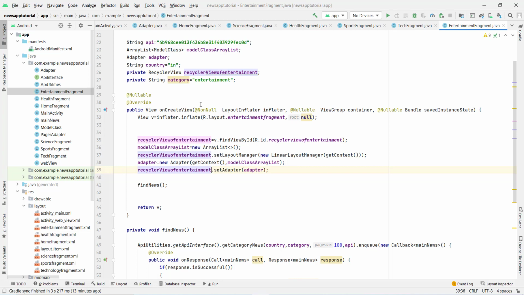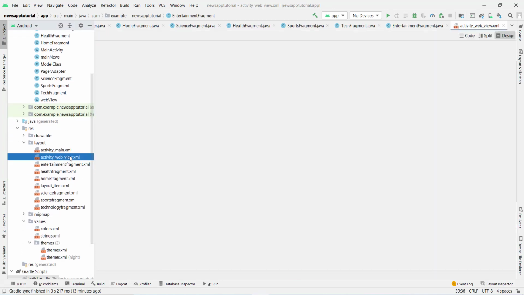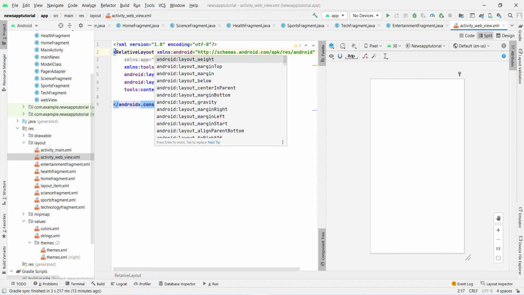Let us suppose if you assign the different XML ID into our different Java ID, so it will crash our application. Now we have to create a web view inside our activity web view. So open this, click on split, and simply change the constraint layout to relative layout. First of all, the main thing which you have to do. Now inside this, we have to create a toolbar here, and also what we need a web view here.